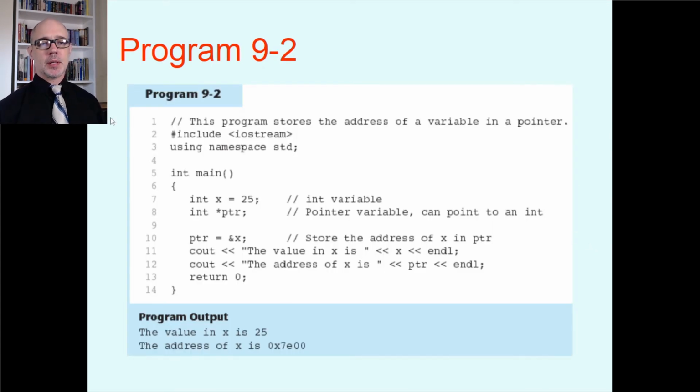So here is an example program 9.2 in the Gaddis book, and the point of this very short program is this program stores the address of a variable in a pointer just like we said. So on line 7, we're going to declare an integer variable called x, store something in it, like 25. On line 8, we're going to declare an integer pointer. We named it PTR because it's a pointer. A lot of people do that. On line 10, we're going to store the address of x in the pointer.